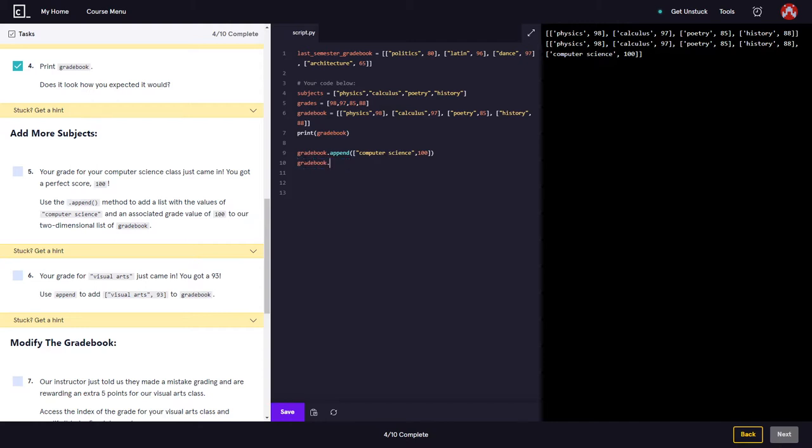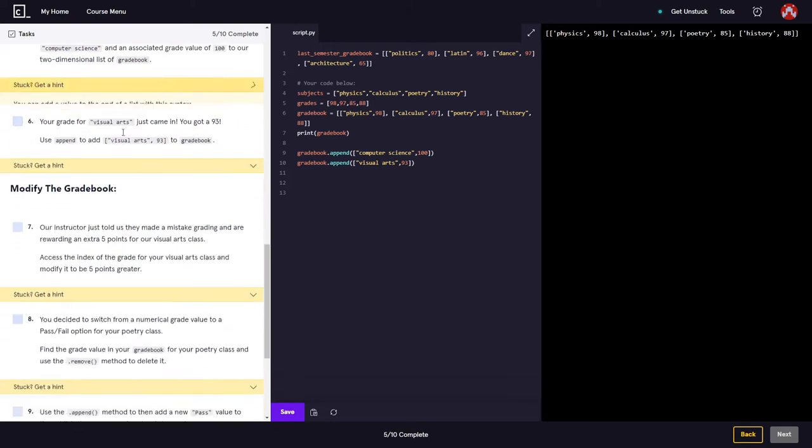And then we want to add one for visual arts as well, according to the Codecademy step, 93 to our gradebook, and that'll append it properly. Right? The reason it doesn't show up always is because we're appending it after we print it, so it's not necessarily in the gradebook beforehand. Oh, I accidentally hit that.